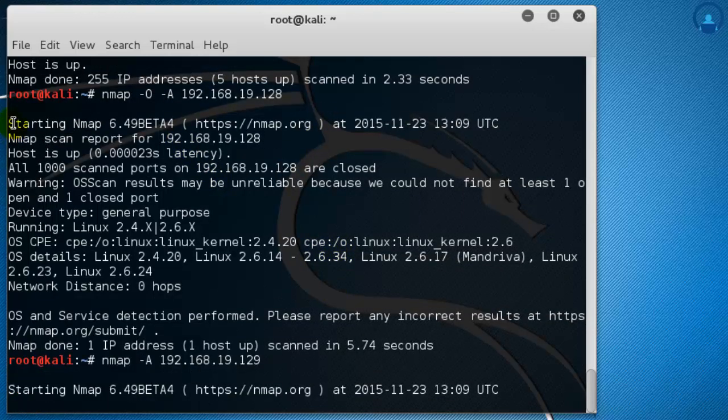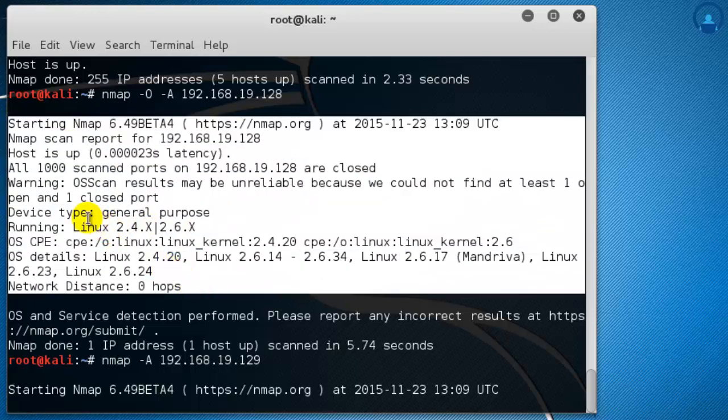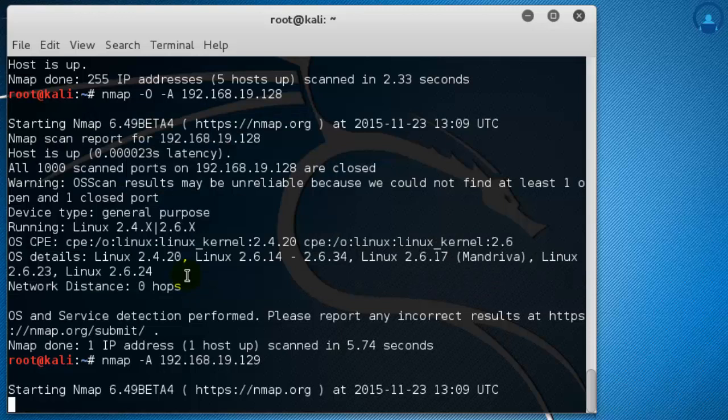And this is the scan for my own Kali Linux. As you can see, we could not find at least one open and one closed port, and this is Kali Linux. It however gave me my Linux kernel version over here, which is quite old. I could update it to the latest version, but as you can see, this is quite secure because it did not give me much information.